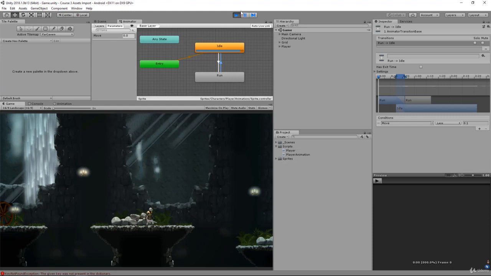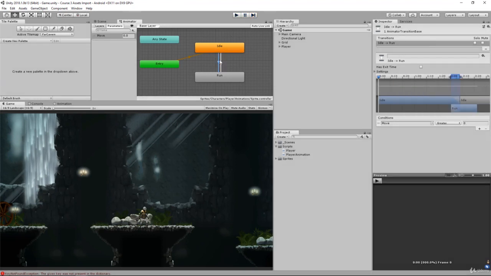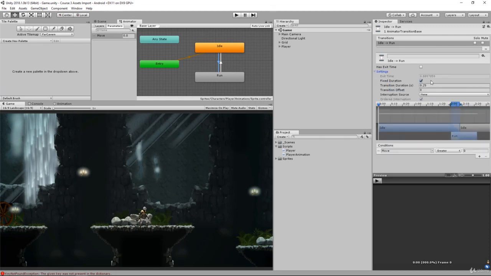And the reason for that is because if we stop playing and check on these transitions, we already got rid of the exit time, but now there are transition settings. The transition duration between going to idle and run, do we want to fade that animation? The answer is no. We just want a 0 duration. We want it instantly to occur. There's no transition fade here.